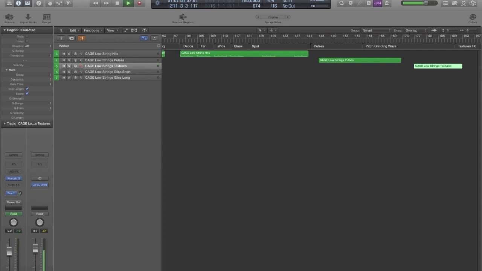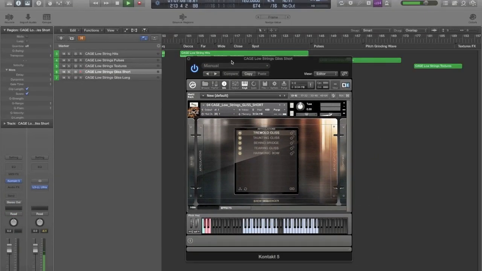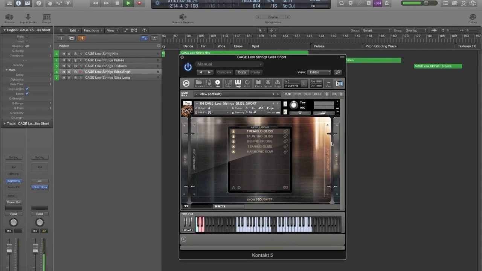Next, I want to show you our glissando shorts. This is basically every possible way we could think of for the string players to shift up and down and kind of mangle their instruments.